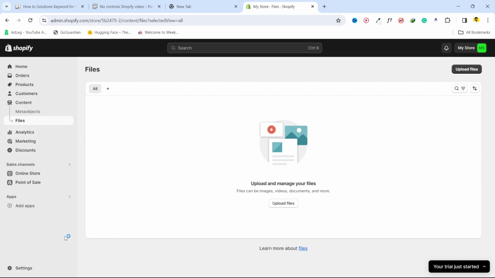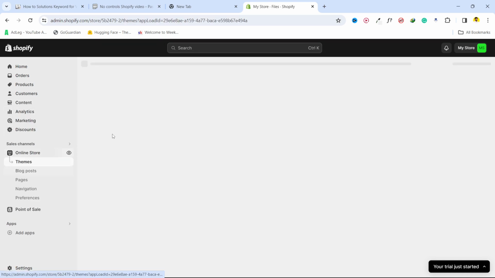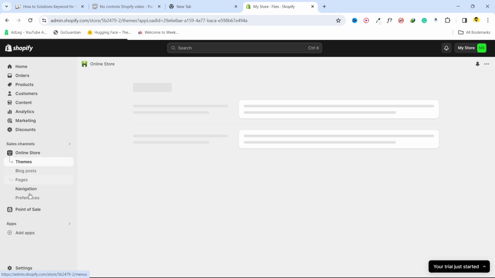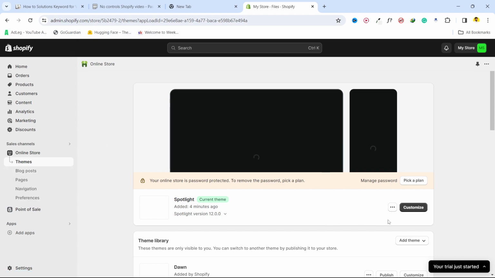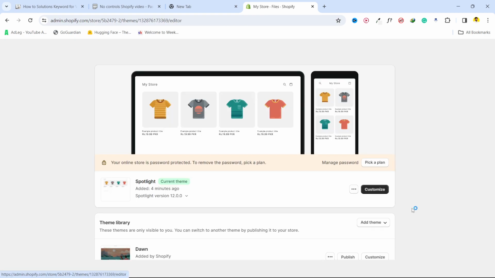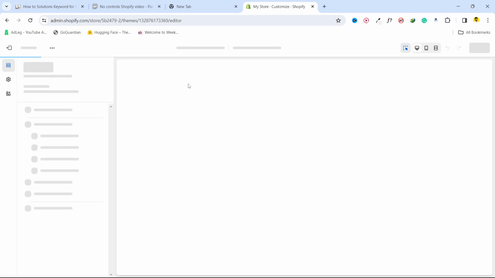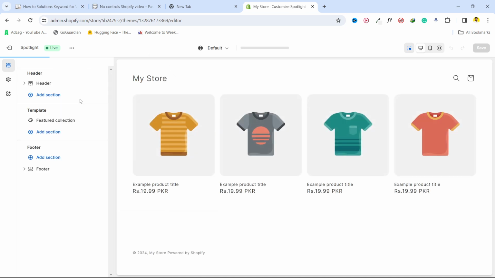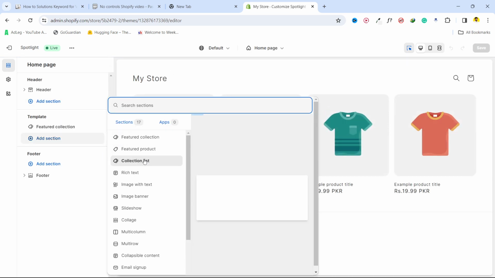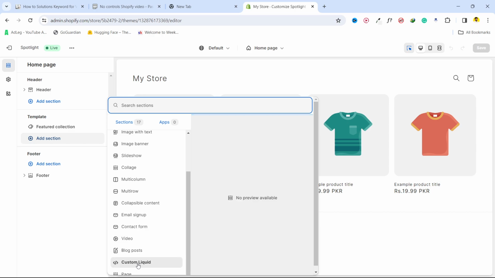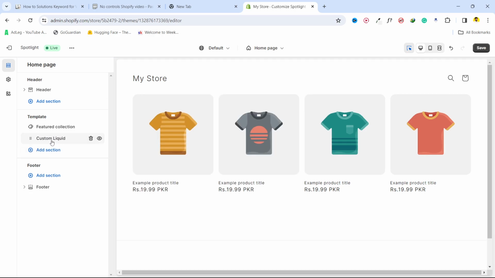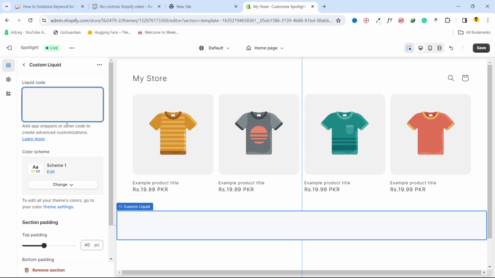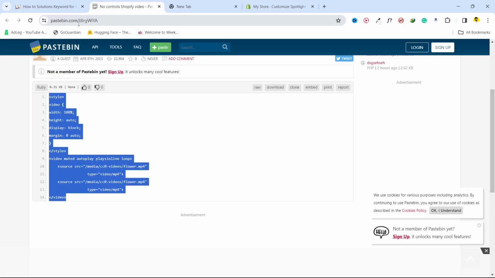So once you have added a video, you simply need to go on to the online store, and once you are here, you can see this option of customize. Click on that option. So once you are here, click on add section, scroll down, click on custom liquid. Now it is added. Click here, and here you need to add a code from this website.